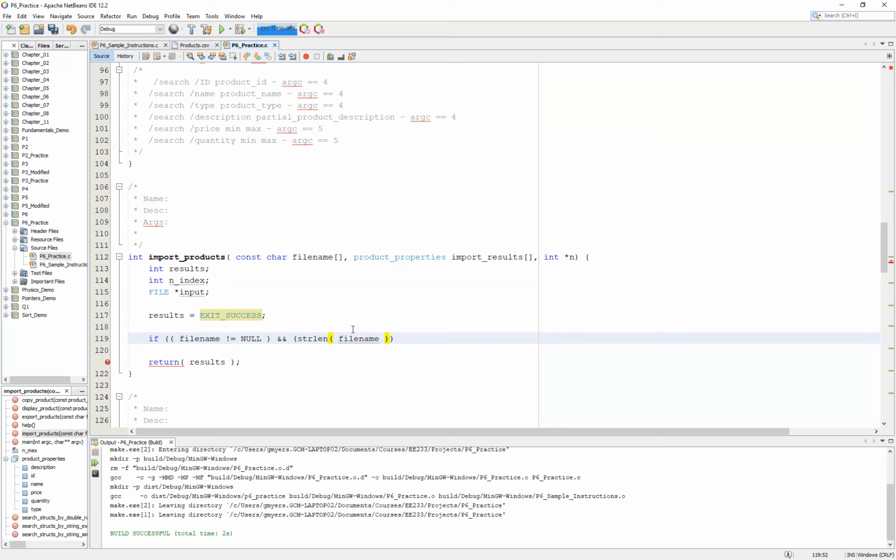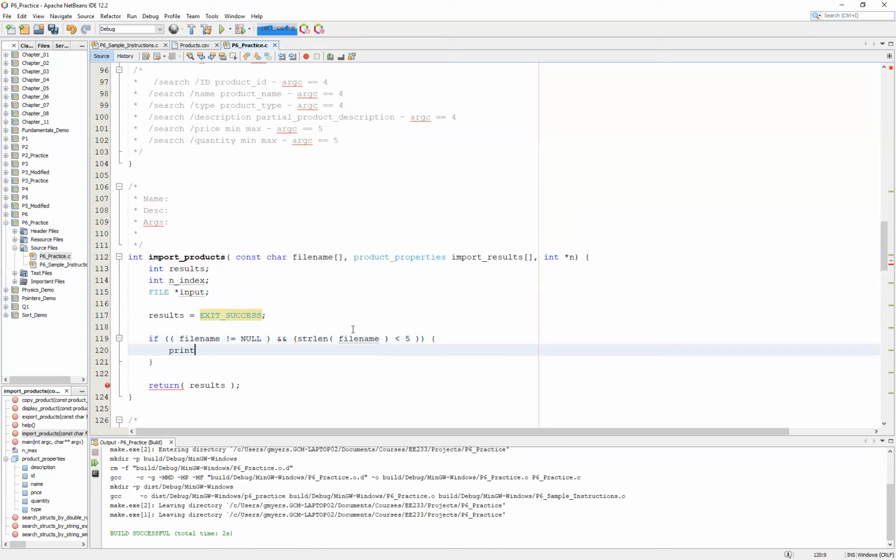And so in other words, what we want to do is we want to make sure that the string length is greater than or equal to 5. So what we'll do is we'll check to see if it is less than 5. If either of these two conditions are met, we print an error that says invalid file name.